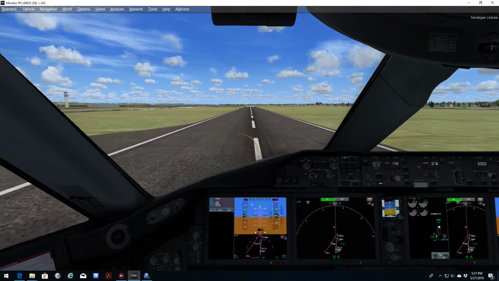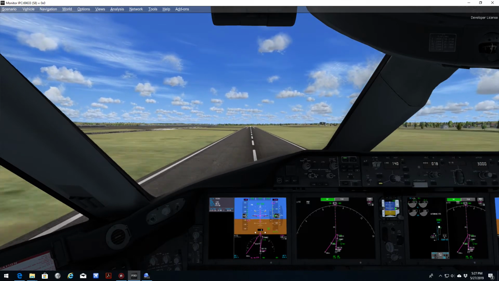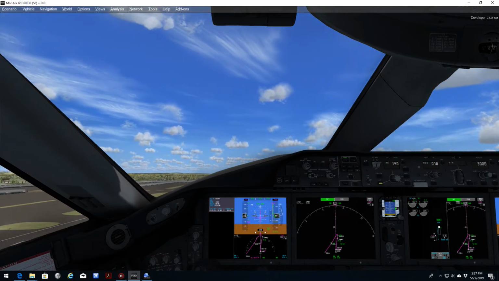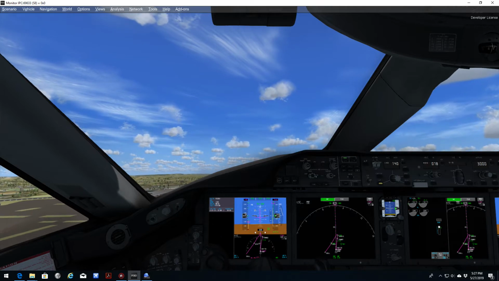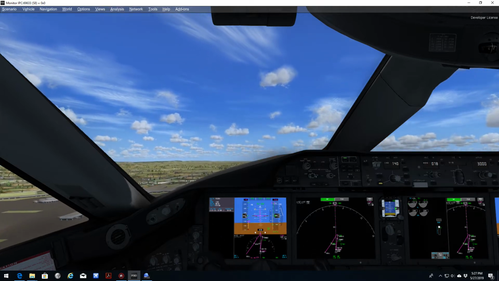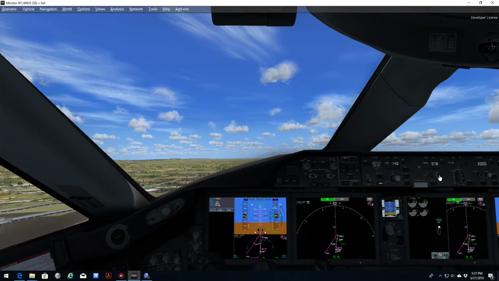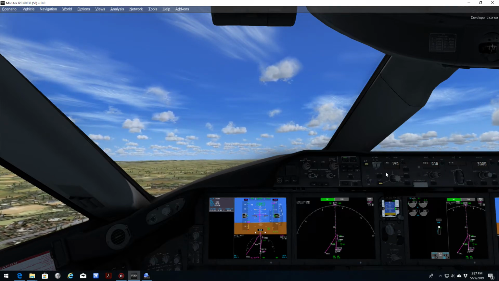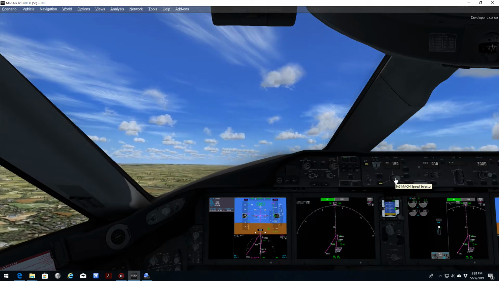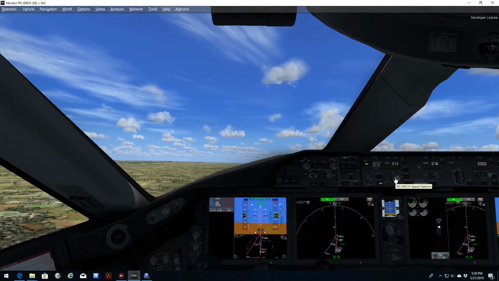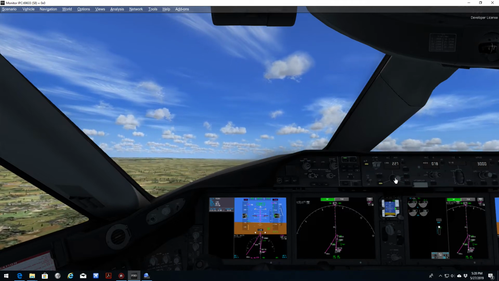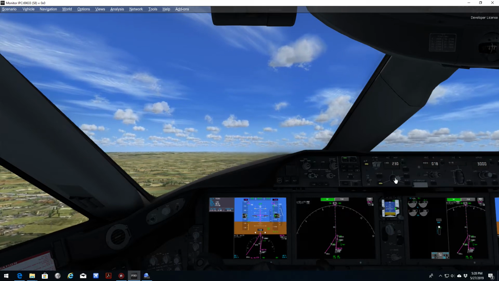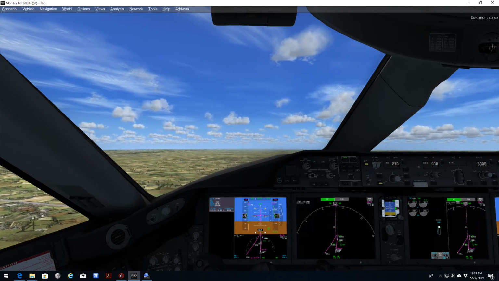Rotate. All right. Positive rate. Gear up. All right, past 400 feet, I will go heading select. We have heading select. We're going to put autopilot on. And I will clean up the aircraft. I think 230 knots should be fine. We'll see soon. Yeah, the speed is there. So let's put 230 knots. Flaps 1.